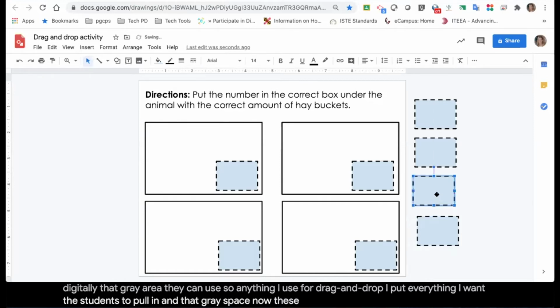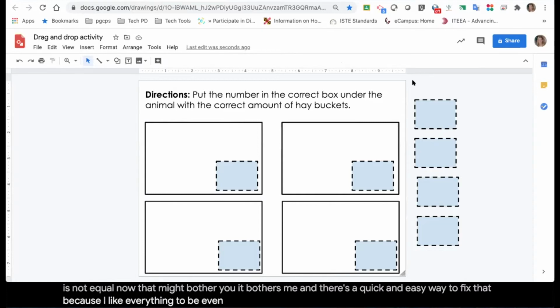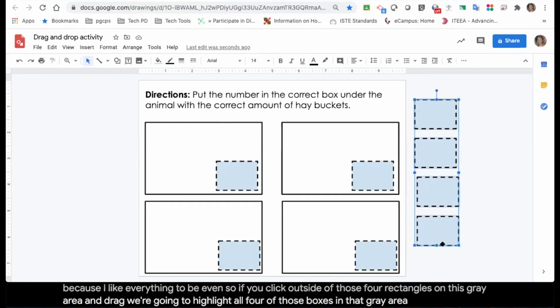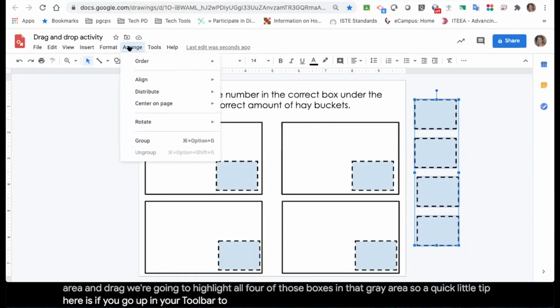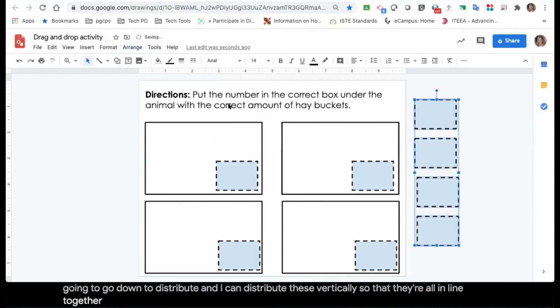Now, these boxes are not in line, okay? Their spacing is not equal. Now, that might bother you, it bothers me, and there's a quick and easy way to fix that because I like everything to be even. So if you click outside of those 4 rectangles on this gray area and drag, we're going to highlight all 4 of those boxes in that gray area. So a quick little tip here is if you go up in your toolbar to arrange, you can distribute. So I'm underneath arrange, I'm going to go down to distribute, and I can distribute these vertically so that they're all in line together.